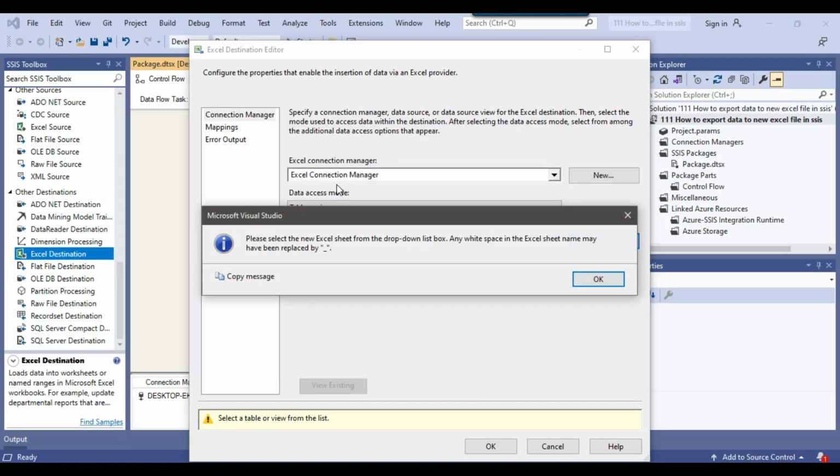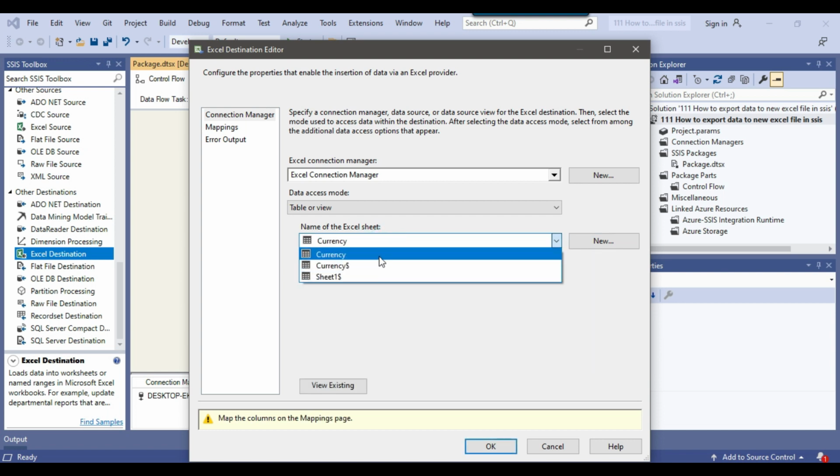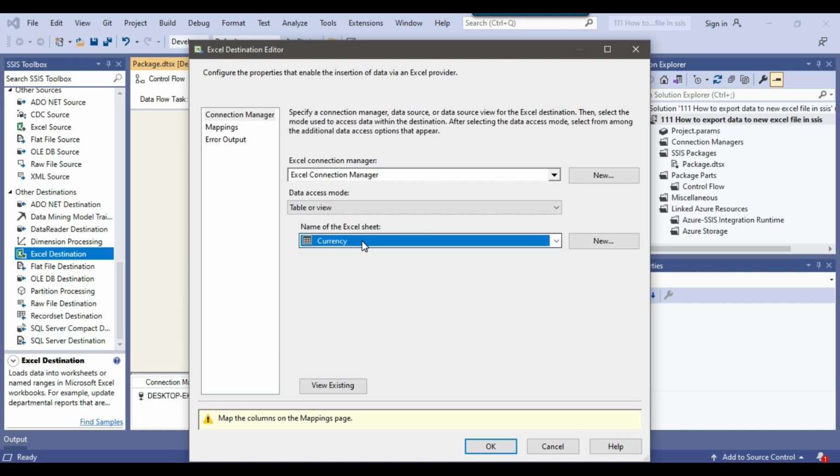Now I can go back to the SSIS package. I can click on OK. I can click on OK, and from the name of the Excel sheet I will select the sheet name without the dollar. So I created the currency Excel sheet, so I will select the currency sheet without the dollar. And now I can click on the mappings.